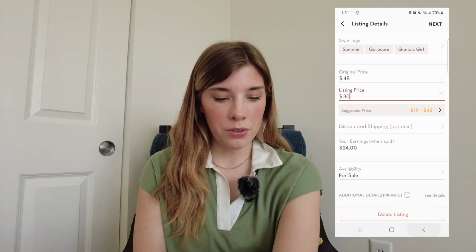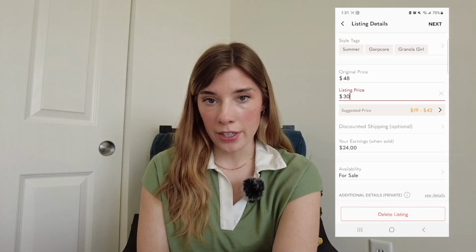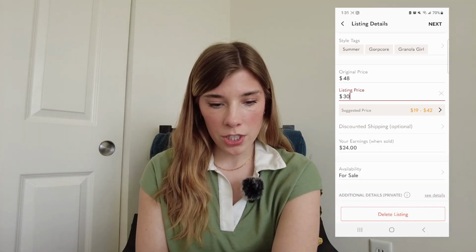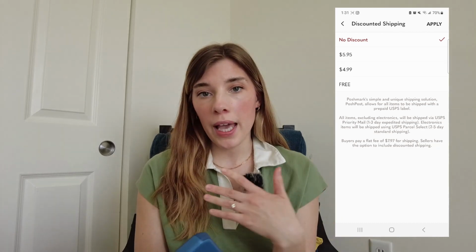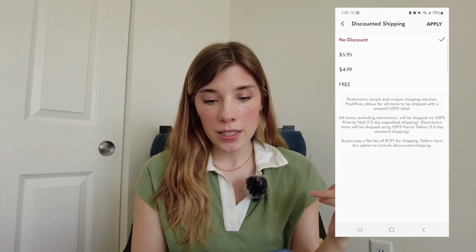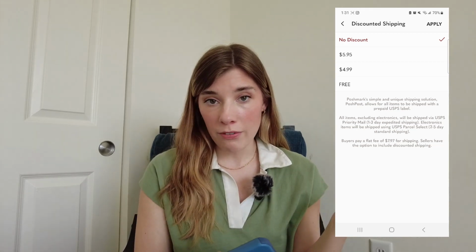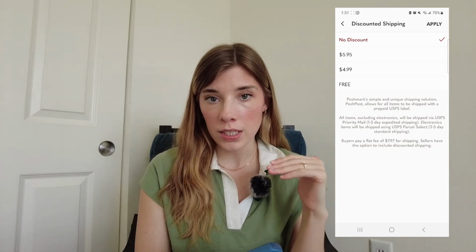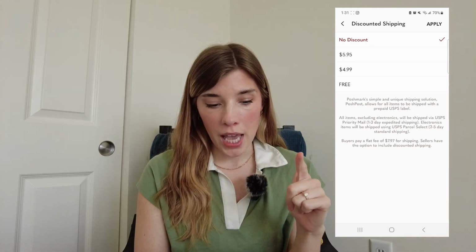And now we come to a section that says discounted shipping. With discounted shipping, I would be paying the discounted shipping. Poshmark is not paying that. So that's another topic. I never do discounted shipping on my actual listings, but I will talk a little bit about that in a minute.